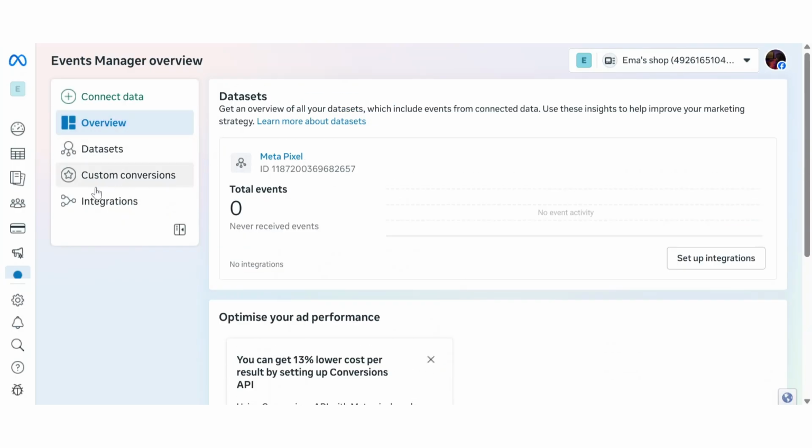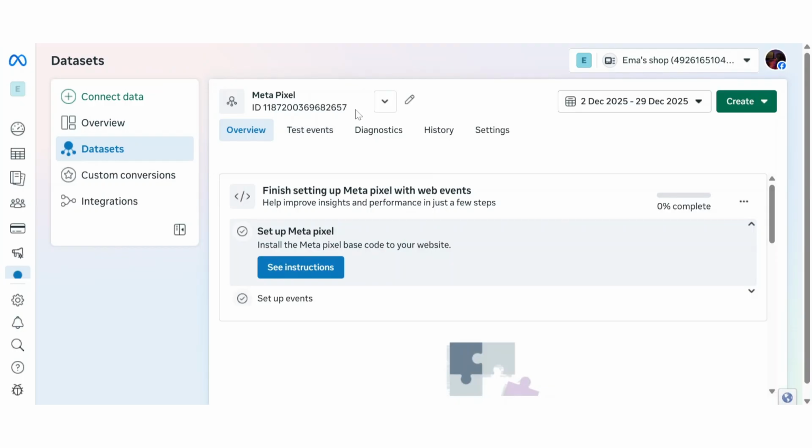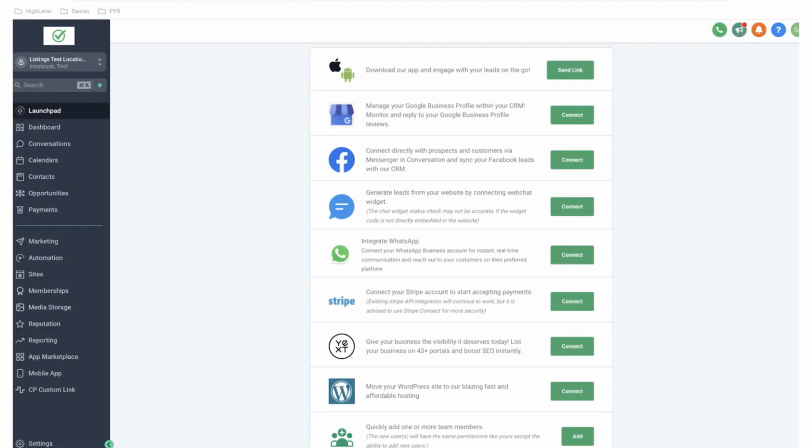Inside Events Manager, go to Data Sources and select the pixel you want to use. At the top, you'll see your Pixel ID. Copy this as it's needed to link Facebook with GoHighLevel. You'll also want to grab the full Pixel tracking code, which allows you to track page views and user actions across your website. Next, open GoHighLevel and log into your account.